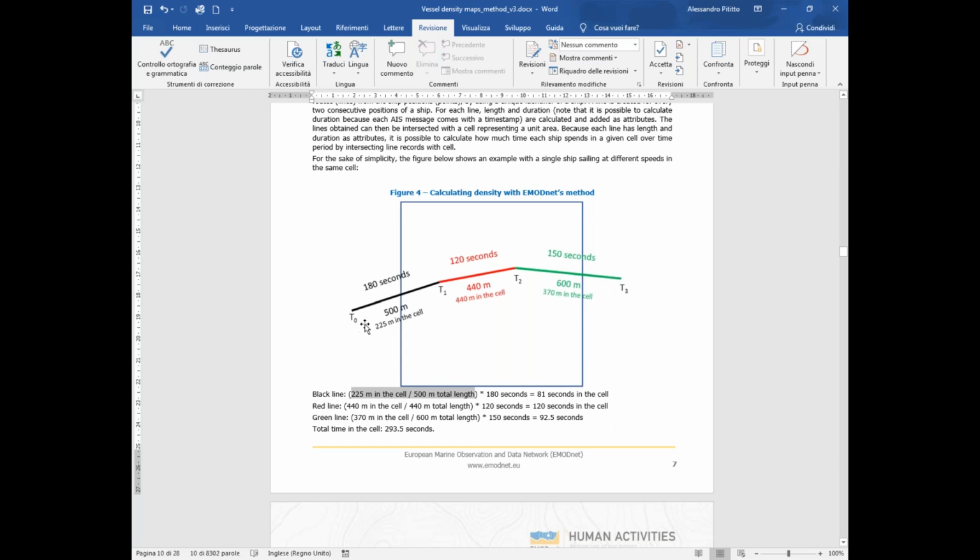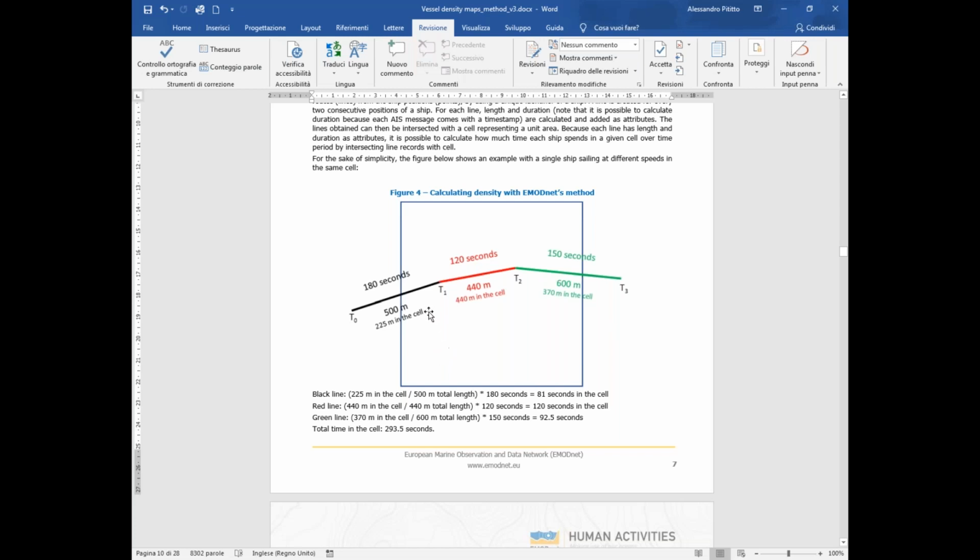We know that the first segment of our route was from point 0 to point 1, 180 seconds, for a total length of 500 meters, of which 225 meters in the cell. So what we did was simply dividing the length of the segment in the cell by the total length of the segment, and multiplying this by the total time of the segment, and that gave us the time spent in a cell. You could do this every 2 consecutive positions of a ship. You sum the results, and it returns the time spent by this ship in a cell.